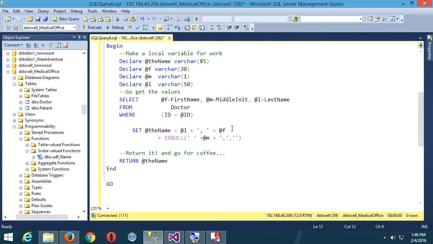Now, this is pretty close. The only thing is I do want to hard code a Dr. period at the beginning. So I can just type that in, Dr. period space. And then the last name, then the first name, and then my is null handles the middle initial, right? So I'm reusing much of the expression I wrote the other day.